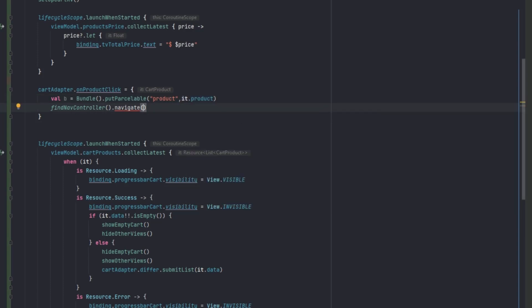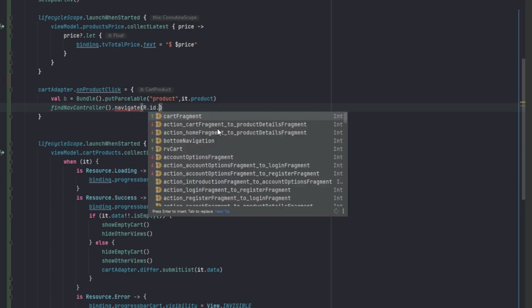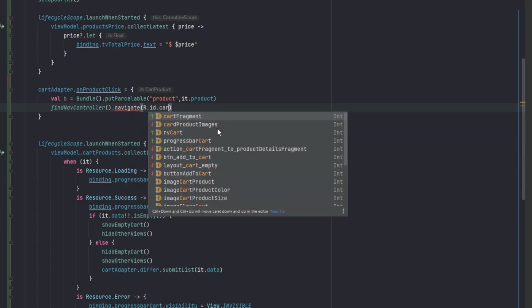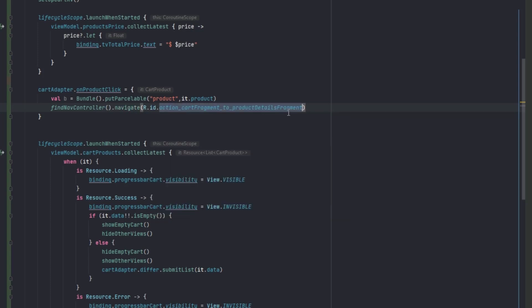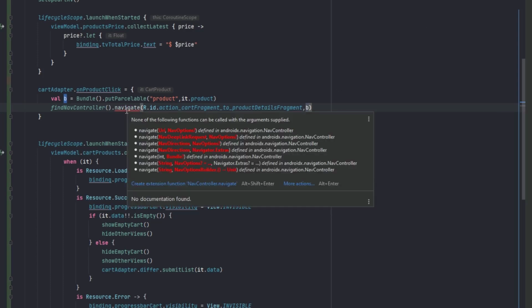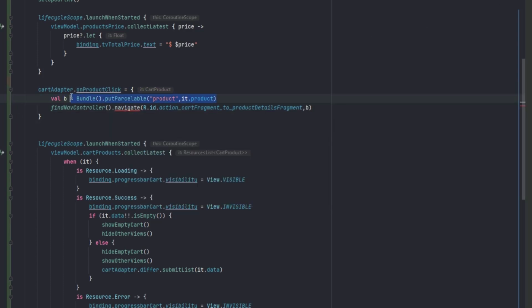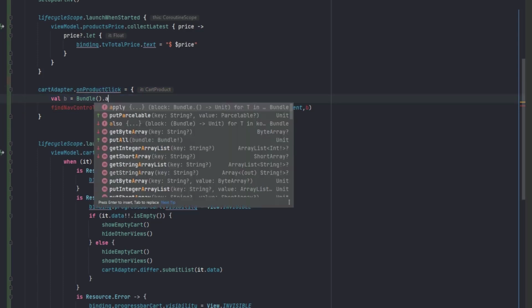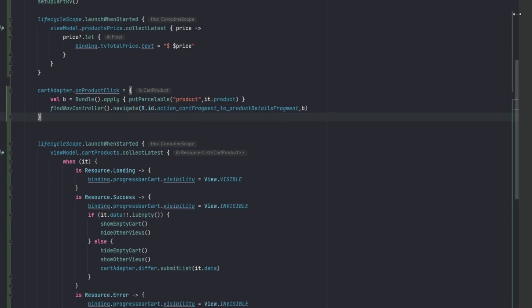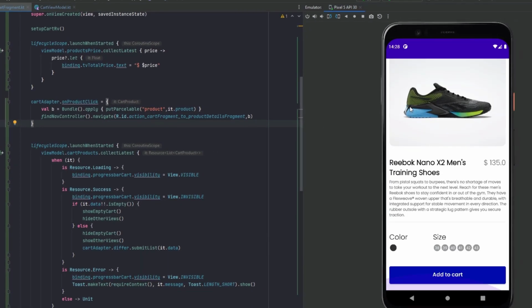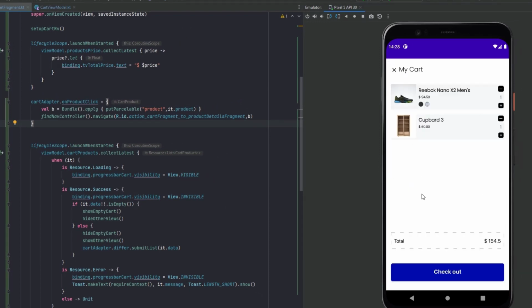Now we want to navigate from the cart fragment to the details fragment. So r.id.cart or action cart to product details, and we can send b. Okay, we have an issue here. This is the wrong syntax. We can put it inside an apply block, do it like that. Now this will work. Let's launch the app again and click here. As you can see, we navigated to the details fragment.